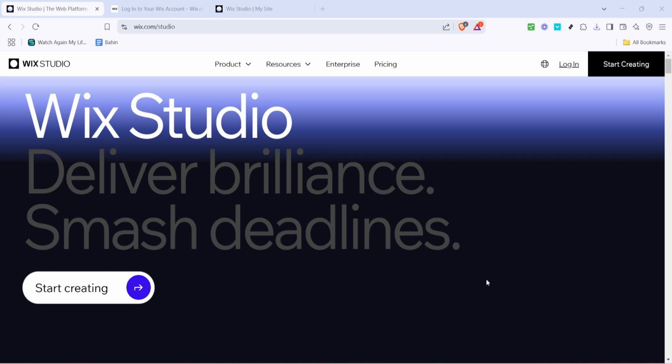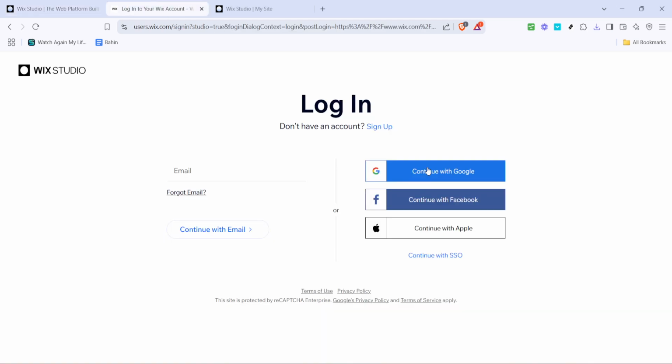Wix Studio is a powerful platform specifically designed for agencies and enterprises who want a seamless web design experience. Once you're on the home page, look for the login button, typically located at the top right corner of the page, and click on it. If you haven't already signed in, you'll need to do so to proceed. For convenience, I recommend using the Continue with Google option. It provides a fast and secure way to access your Wix Studio account without having to remember yet another password.